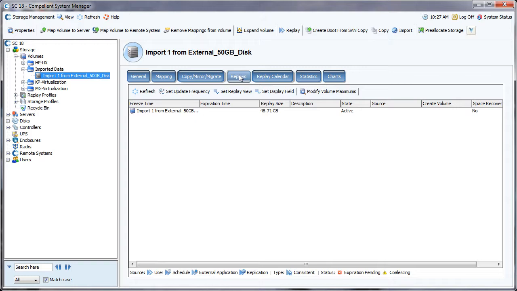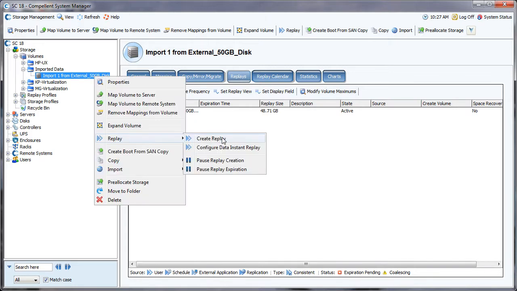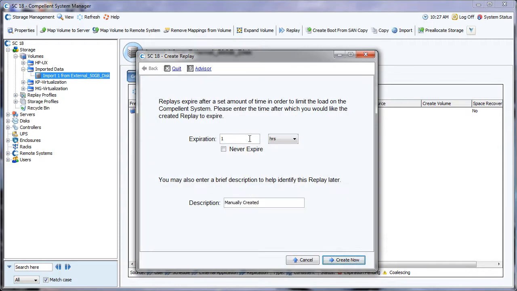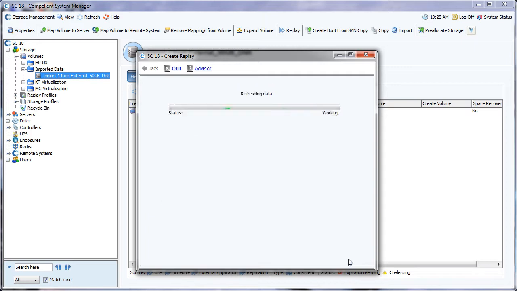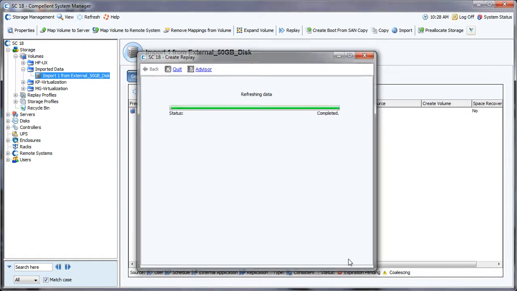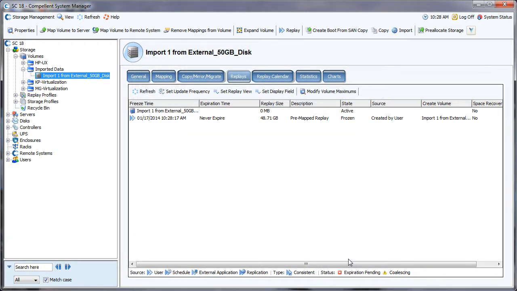To create a manual replay of the volume, right-click on the volume and then select Replay, and from there choose Create Replay. In the Create Replay window, check the box to never expire so the data will always be available. Write a brief description of the replay and then click Create Now. When the process completes, the manually created replay will appear with the active replay on the volume. At this point, the volume is ready to be mapped to a server.